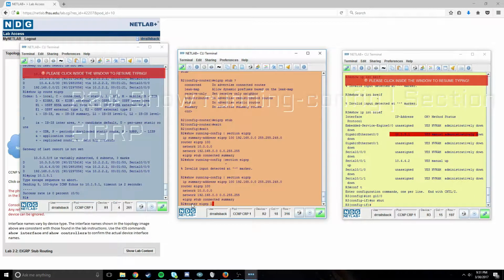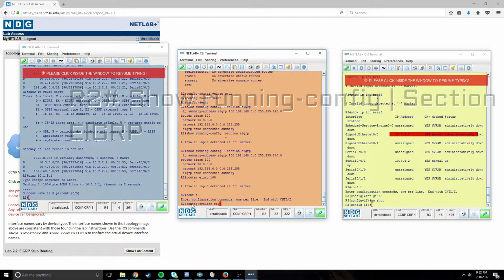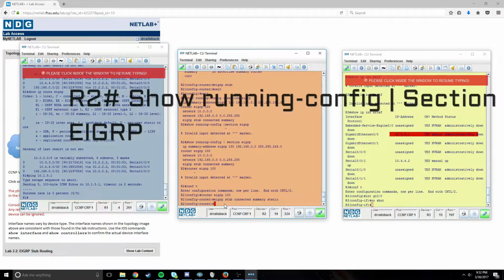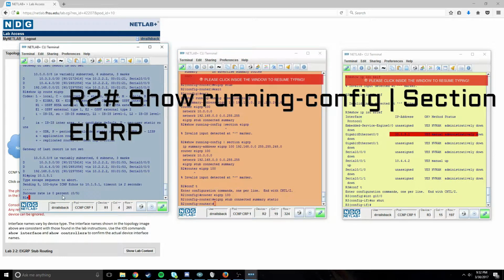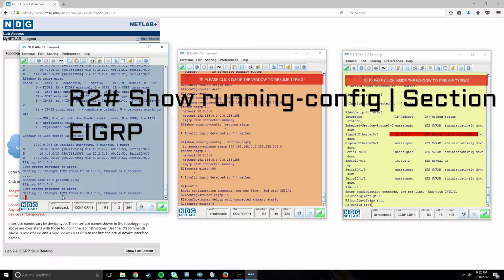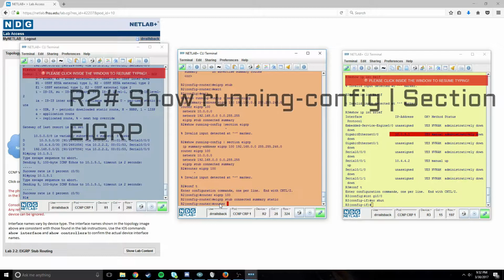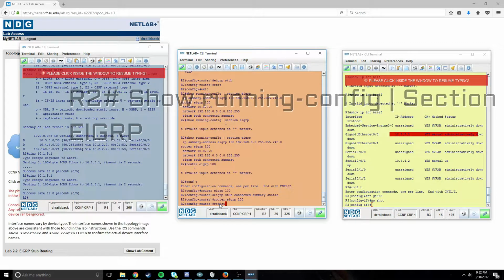Now that we have configured the super complicated EIGRP stub, we need to confirm that we did it right. Let's use a show command, which is show running-config | section eigrp. This is going to show all of your EIGRP configuration information. And at the bottom of it, you can see that EIGRP is connected and set to summary if you did it right.